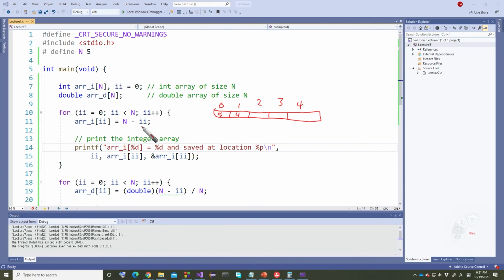And then element number 2 will be 3, because 5 minus 2 will be 3. And then this one will be 2, and this one will be 1. Okay, so this is what will be the contents of the array ARR_I. So this is the array ARR.